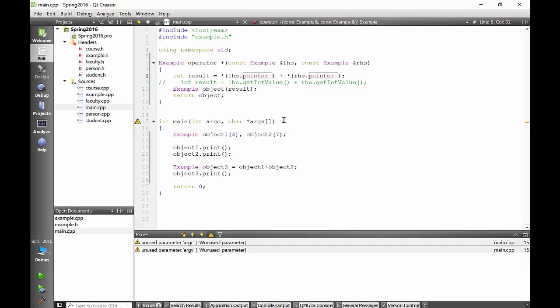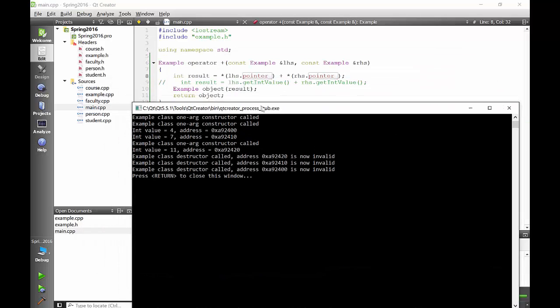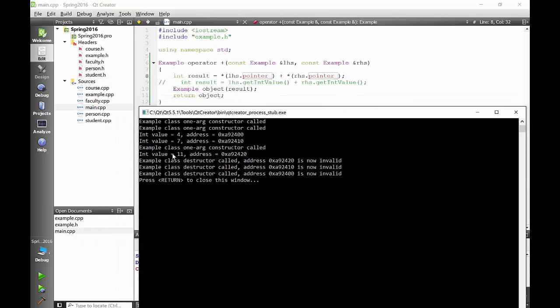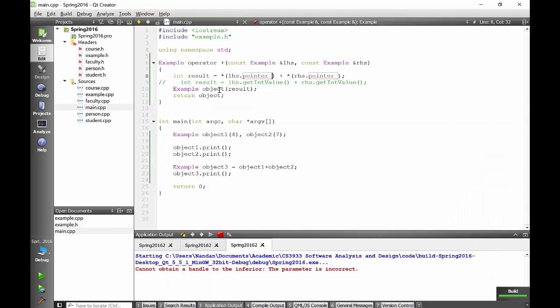And you can see my code compiles, and we can run it. It runs exactly the same way. 4 and 7, we can see here 11. Okay, so that's about friend functions and also about overloading operators.